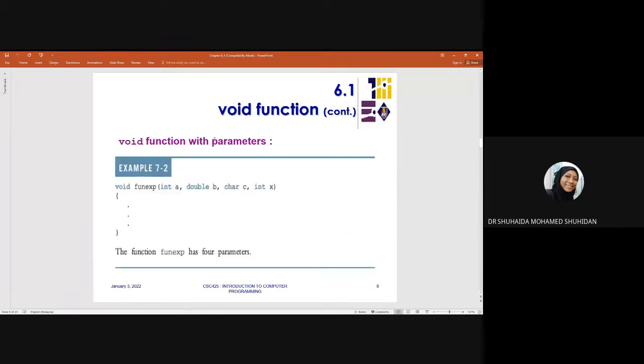Okay, void function with parameter, for example. So void, the function name is funEXP. The parameter list is integer A, double B, char C, integer X. Inside it you have your statements. The function funEXP has 4 parameters. Parameter 1 is A, parameter 2 is B, parameter 3 is C, parameter 4 is X.